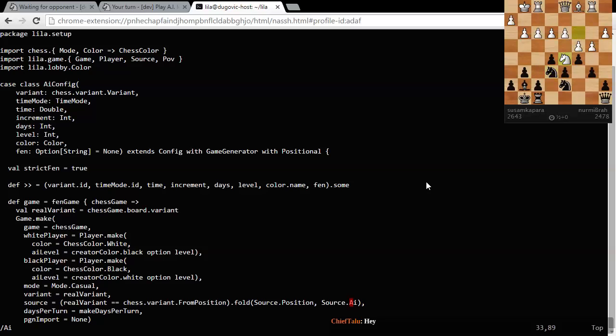So I'm just taking a look at this file here, aiconfig.scala inside the setup package. And I'm trying to figure out where it says source is equal to either position or to AI. What does that mean? I get that you might want to have a variant. Oh, okay, maybe source is the thing that sets up the board.